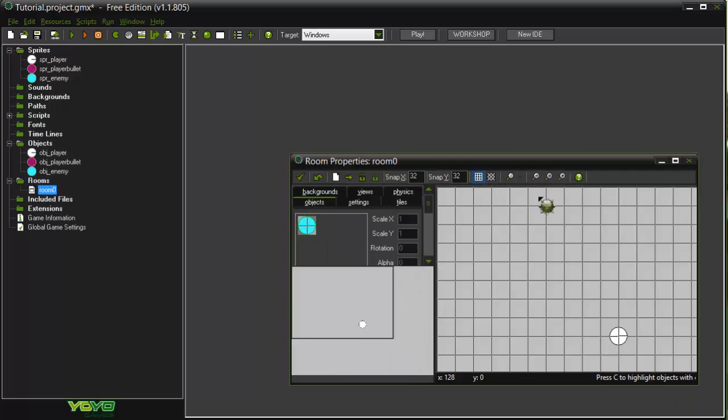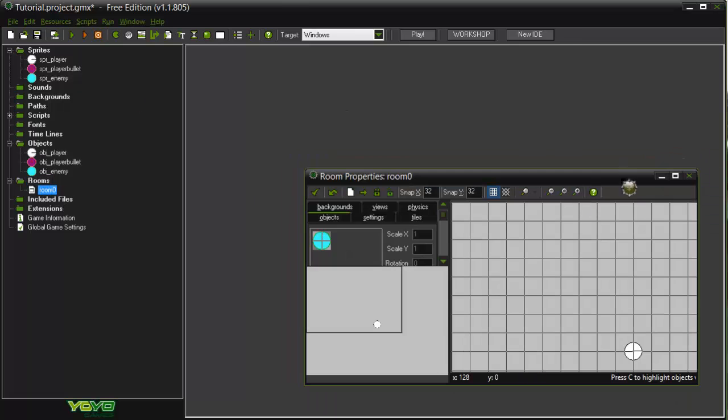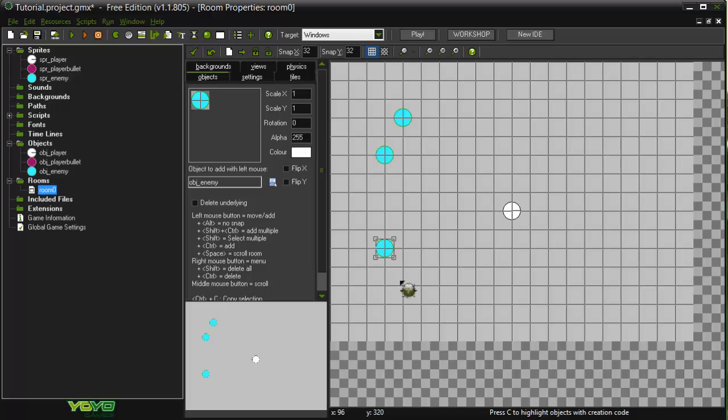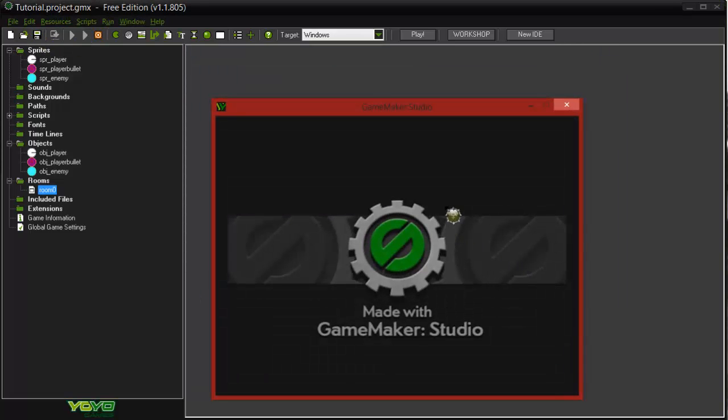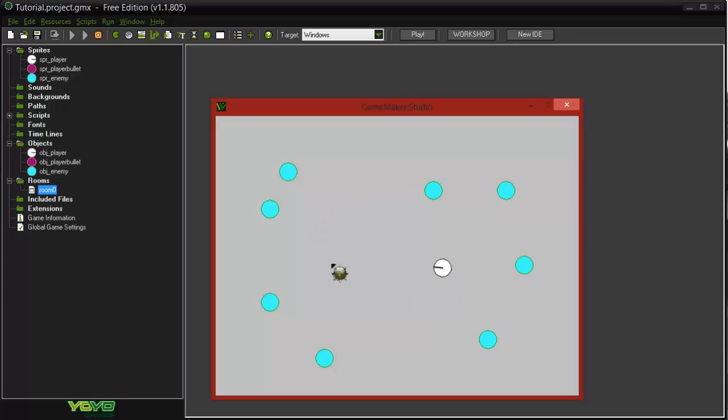So we'll put a few of those in the room. Oh, open room. There you go, got a few of the guys around there. Save it, save it. As you can see, we're moving around. If I press space, there you are.